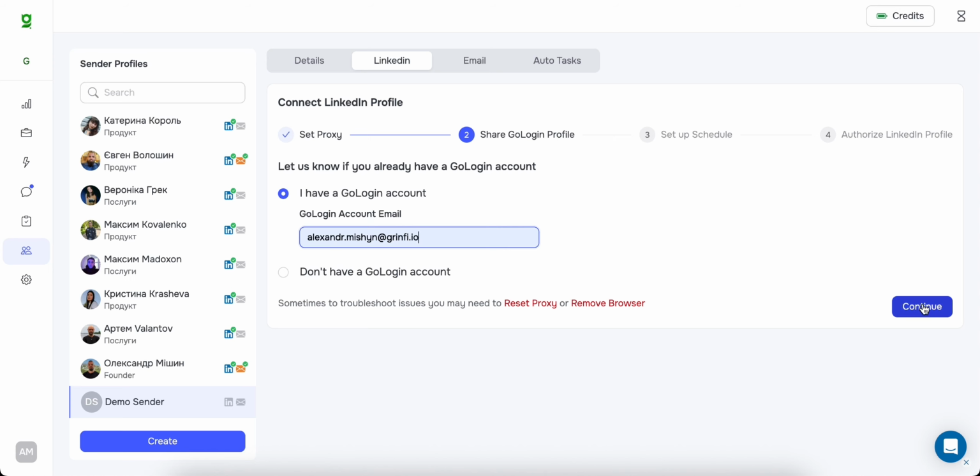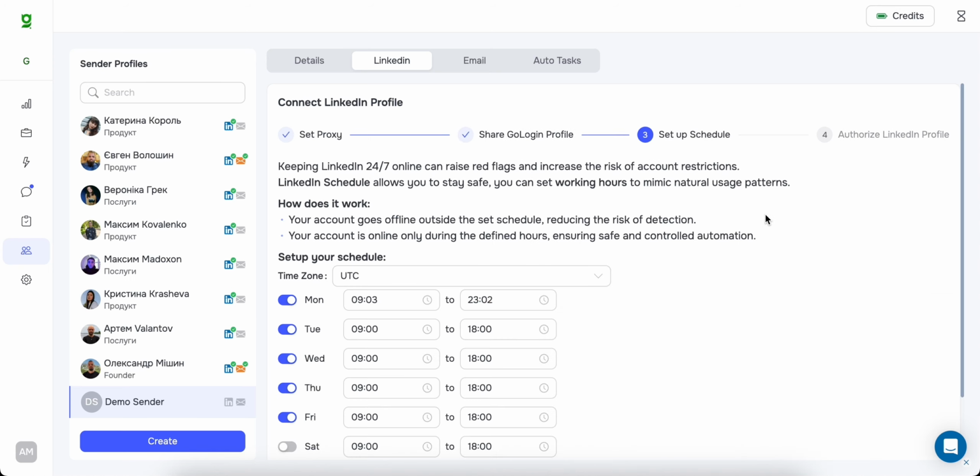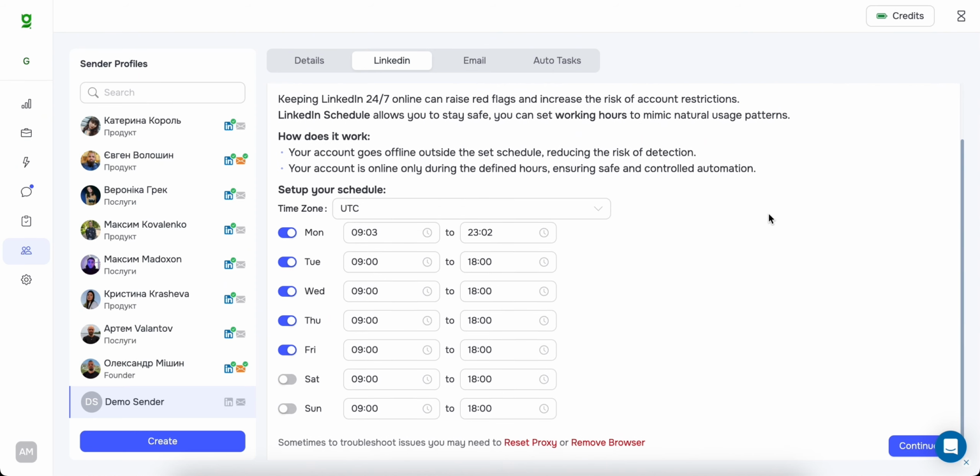The next step is setting up the server schedule. Turning off the server puts the profile into offline mode, making automation even more human-like. After all, no one stays online 24/7, right? Now we're almost done. Just a few simple steps remain.